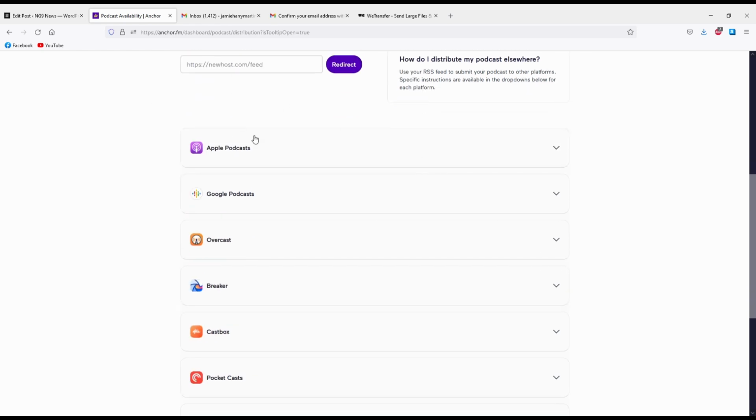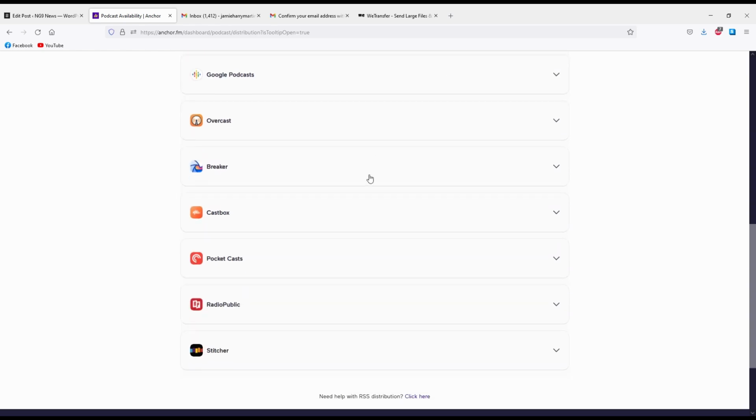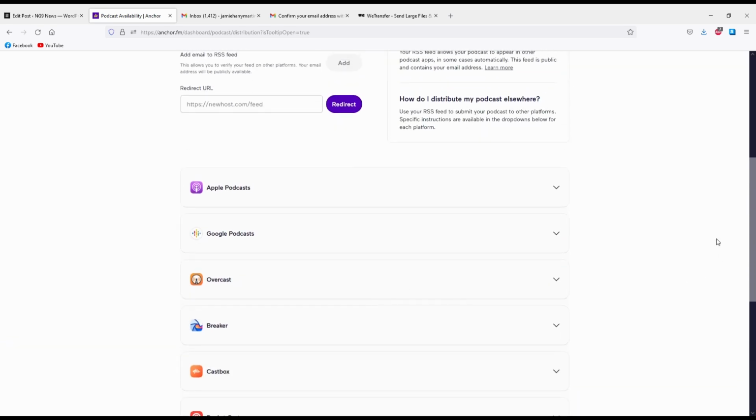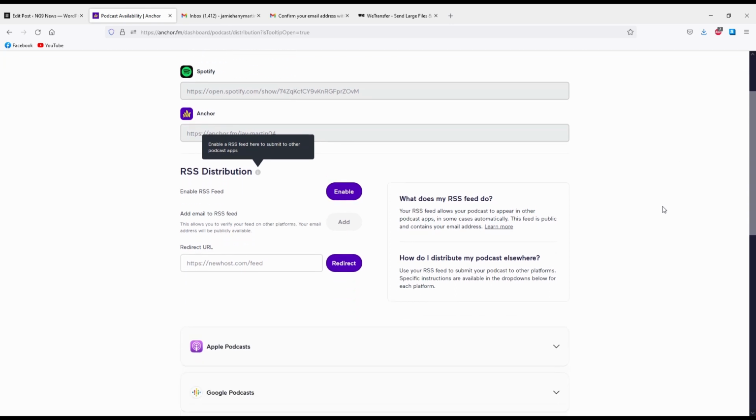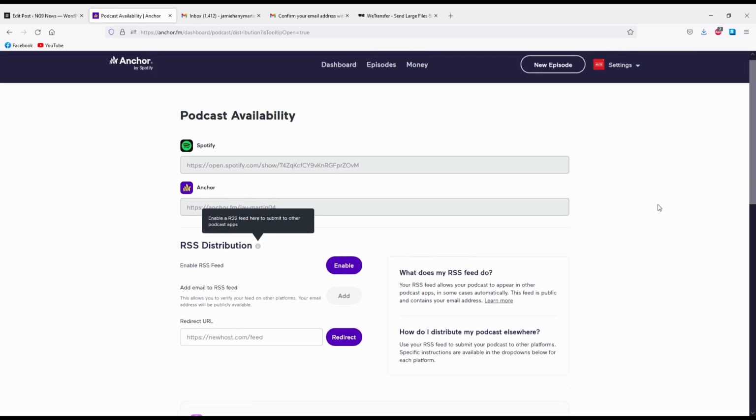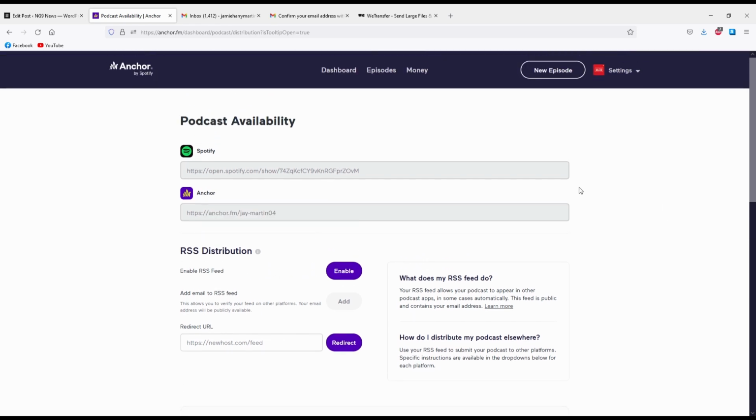But as you can see here, Apple Podcasts, Google, Overcast, Breaker, Castbox, Pocket Casts, Radio Public and Stitcher all host Anchor podcasts on them for free. So that'll just do its own thing. That'll take a good 10 or so days and maybe even a month. That's how long it took me, around a month, for everything to go live. And then you're ready. So now my episode is ready to be published.